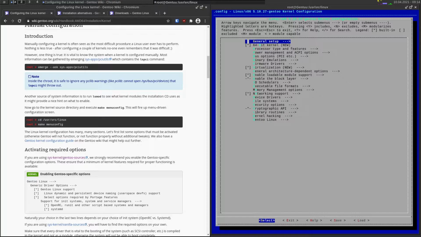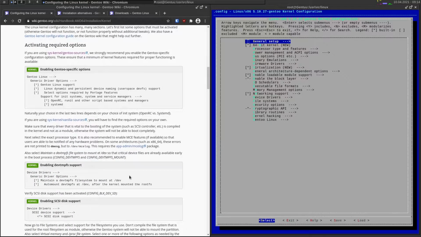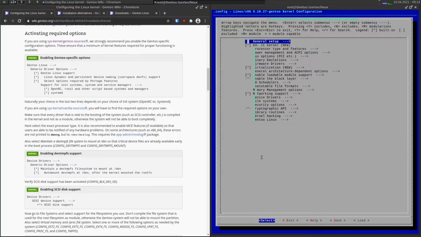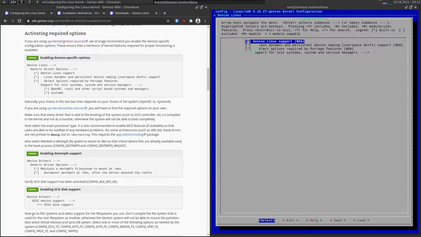Now we're going to go through some things you need to enable. These are in the Gentoo wiki. You want to make sure to enable your generic driver options. Basically you can do this in Gentoo Linux. It should be enabled already actually. You can see the Gentoo Linux support is already there. This stuff is all on. Then you want to make sure to pick whichever init system you're using. If you're using OpenRC, leave it this way. If you're using systemd, then pick systemd here under the systemd option.